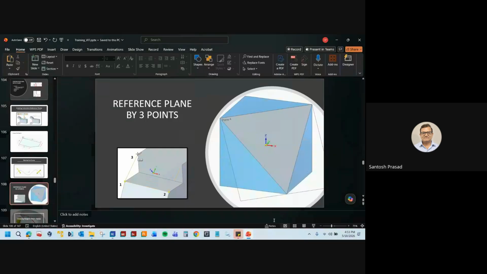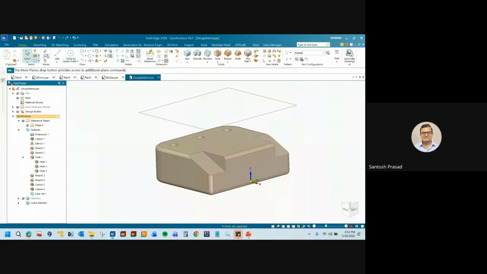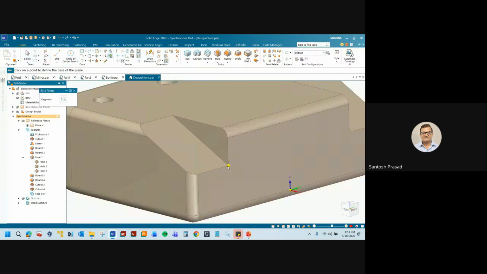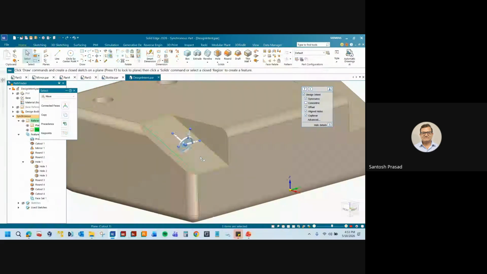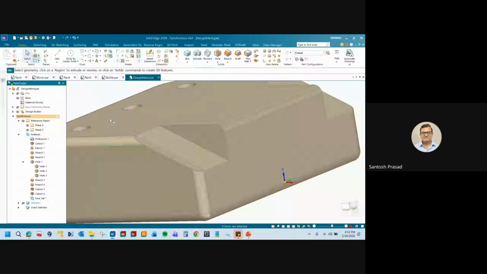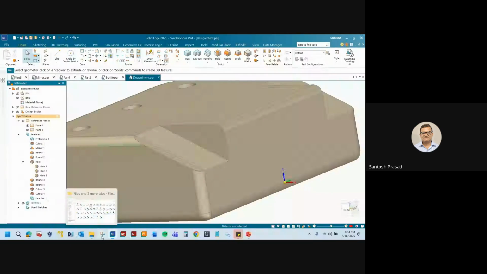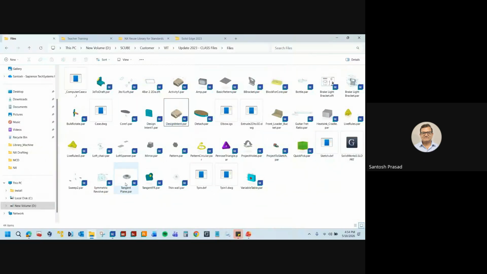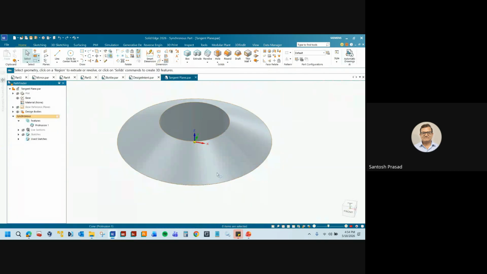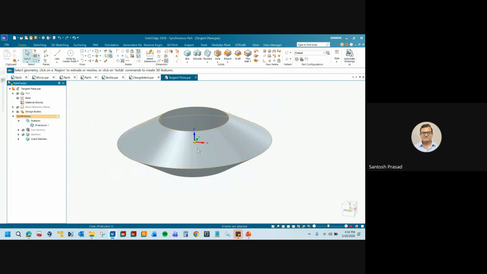and you can create some features. Similarly, if you want to create a plane with other options as well, like a plane with the 3-point option, I'll select the first point, the second point, and the third point. So a plane will be created passing through all these 3 points. Similarly, other options are there, like if you want to create a plane tangent to this surface. So I'll select the tangent option, and I'll select this face.